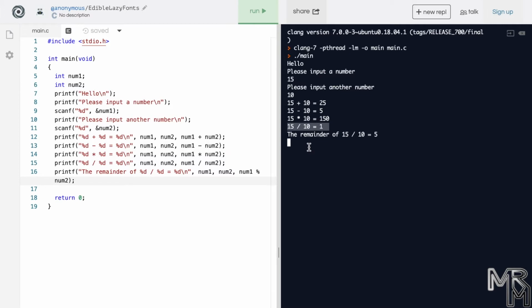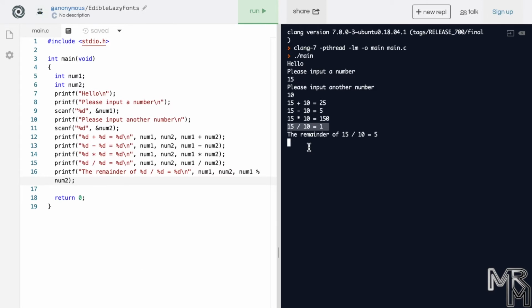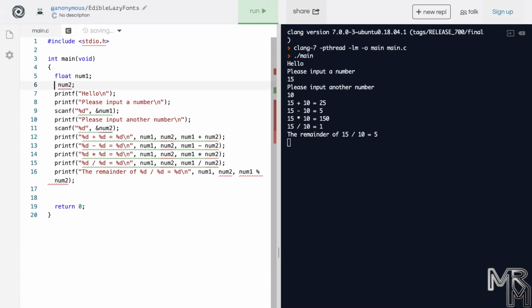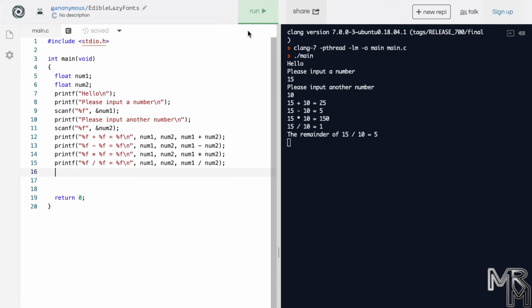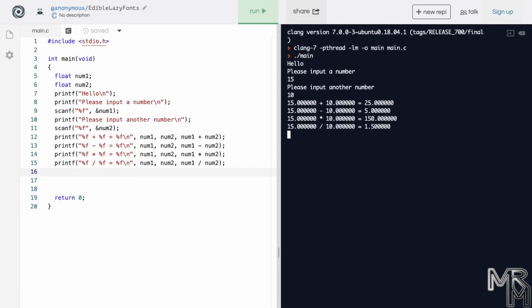To enable our program to handle numbers with a fractional part, we need to use a data type other than int. In programming, a number with a fractional part is called a floating point number, and to store a floating point number, we can use the type float. Let's change the data type of the num1 and num2 variables to float. Since num1 and num2 are float variables now, we need to make respective changes in the scanf and printf functions to handle the variables correctly. Unfortunately, since the remainder operator doesn't work with floating point numbers, we will have to say goodbye to it. There's a way to keep it, but to keep it simple, we're not going to go there in this video. And now our program correctly divides the numbers.